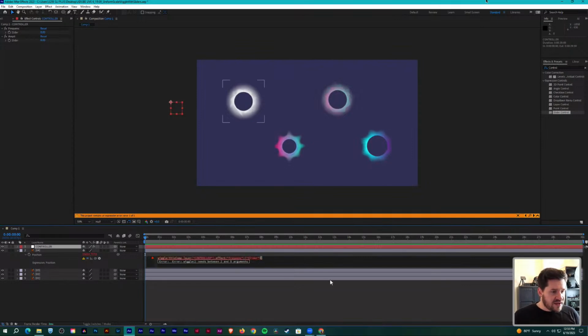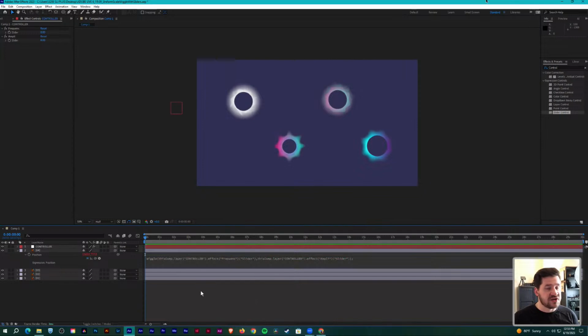Cool. So once we've done that, let's add a comma to the end. And we're going to use the pick whip now for the amplitude, and we're going to connect this to the amplitude slider. And then we need to put our closing parenthesis and a semicolon. And you can see, thankfully, our error message goes away.